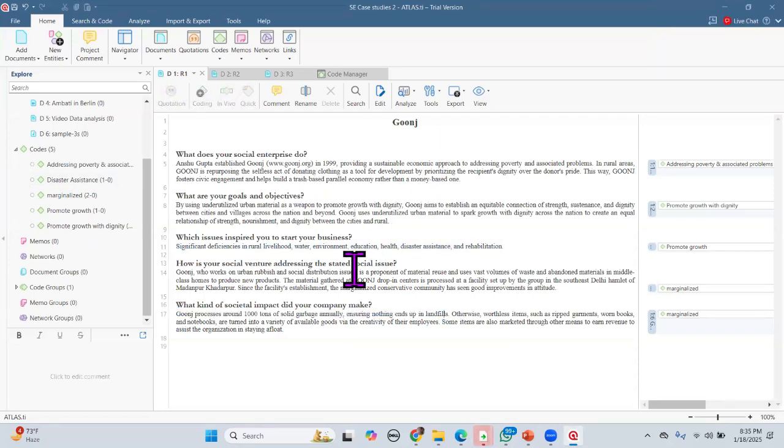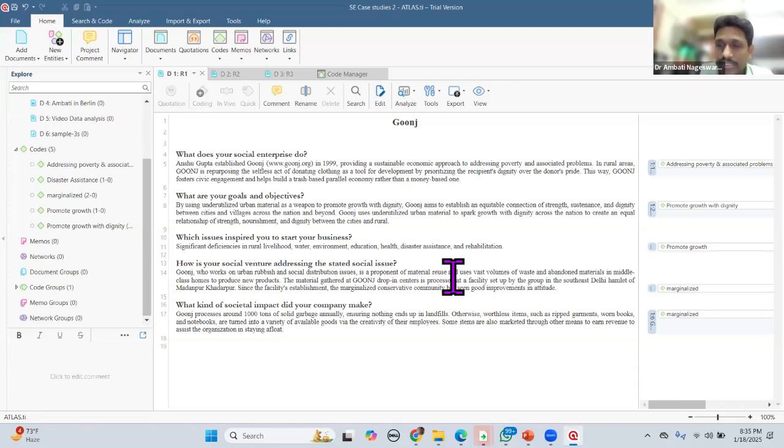But somehow for me it is not working. What about others? Can you check it out? Is there anyone who is able to perform it? Select the text, drag and put it here. Can you see that part?